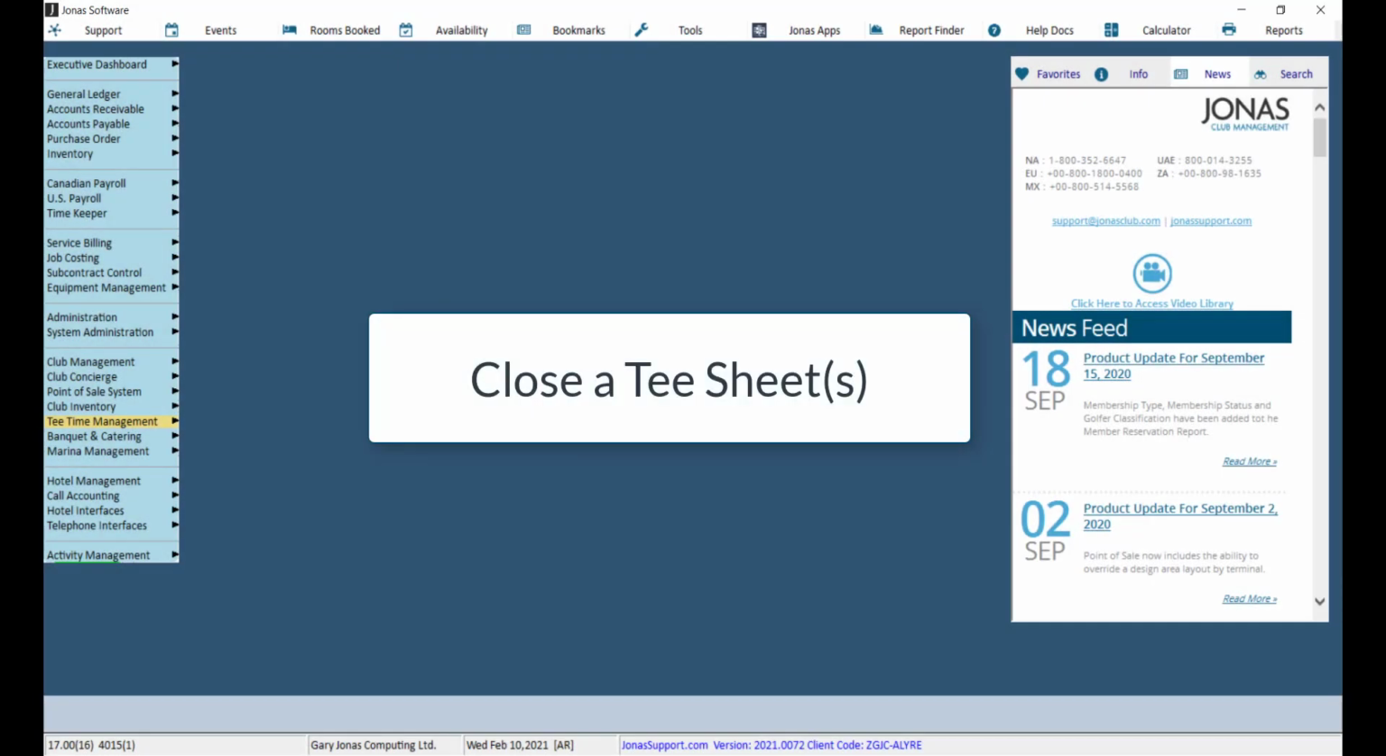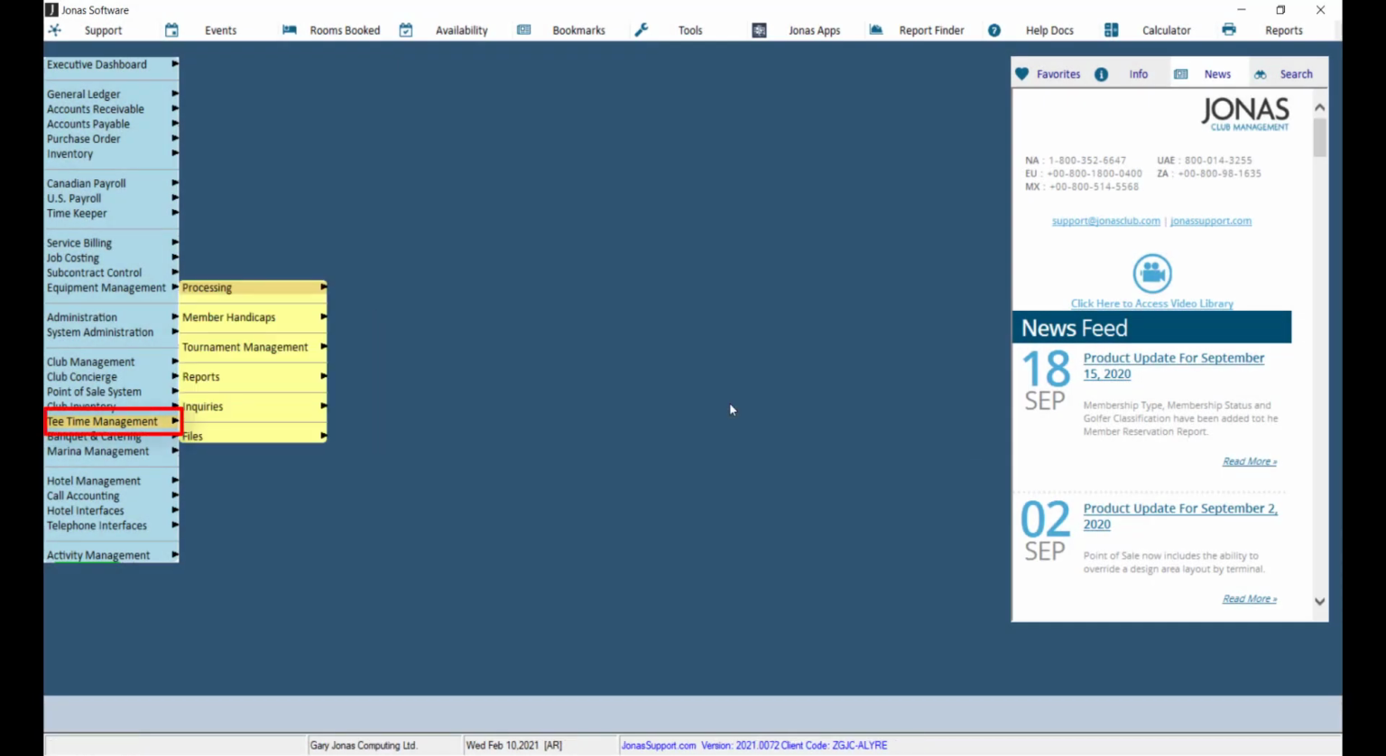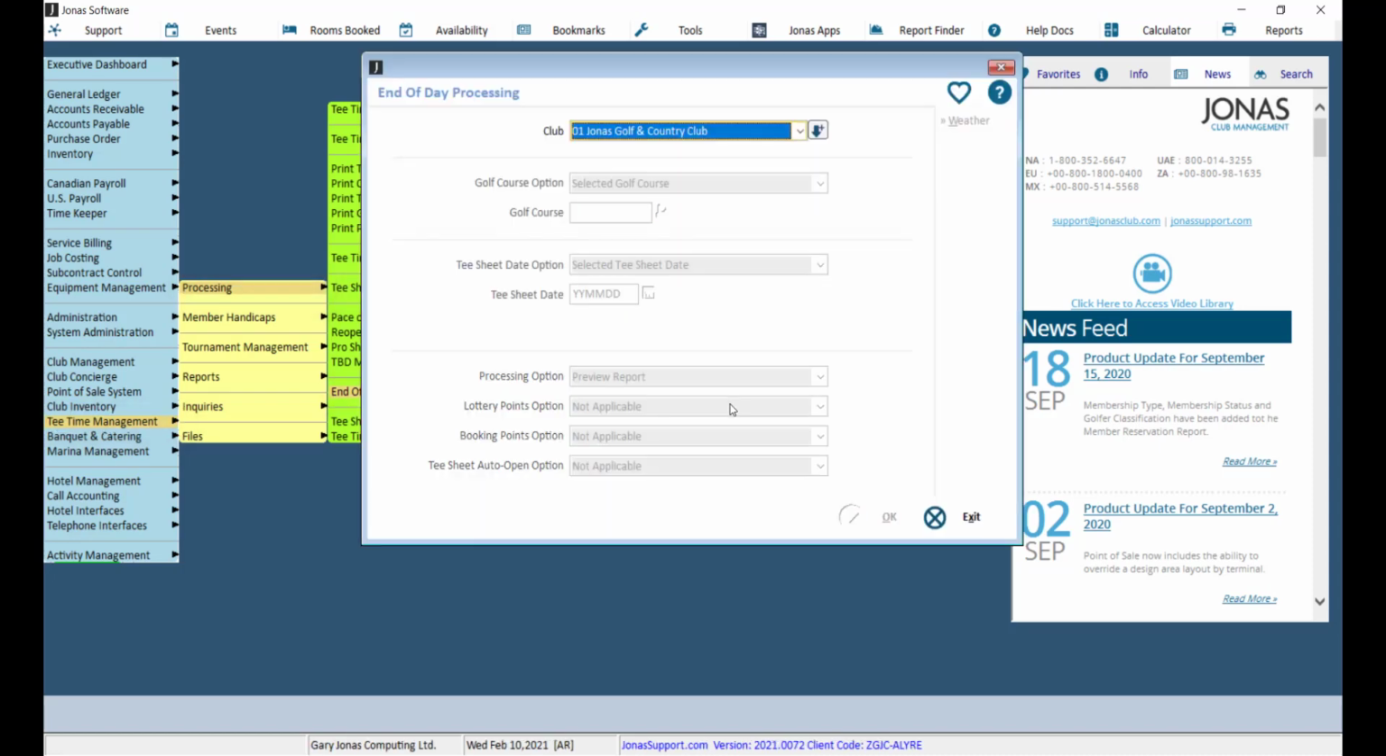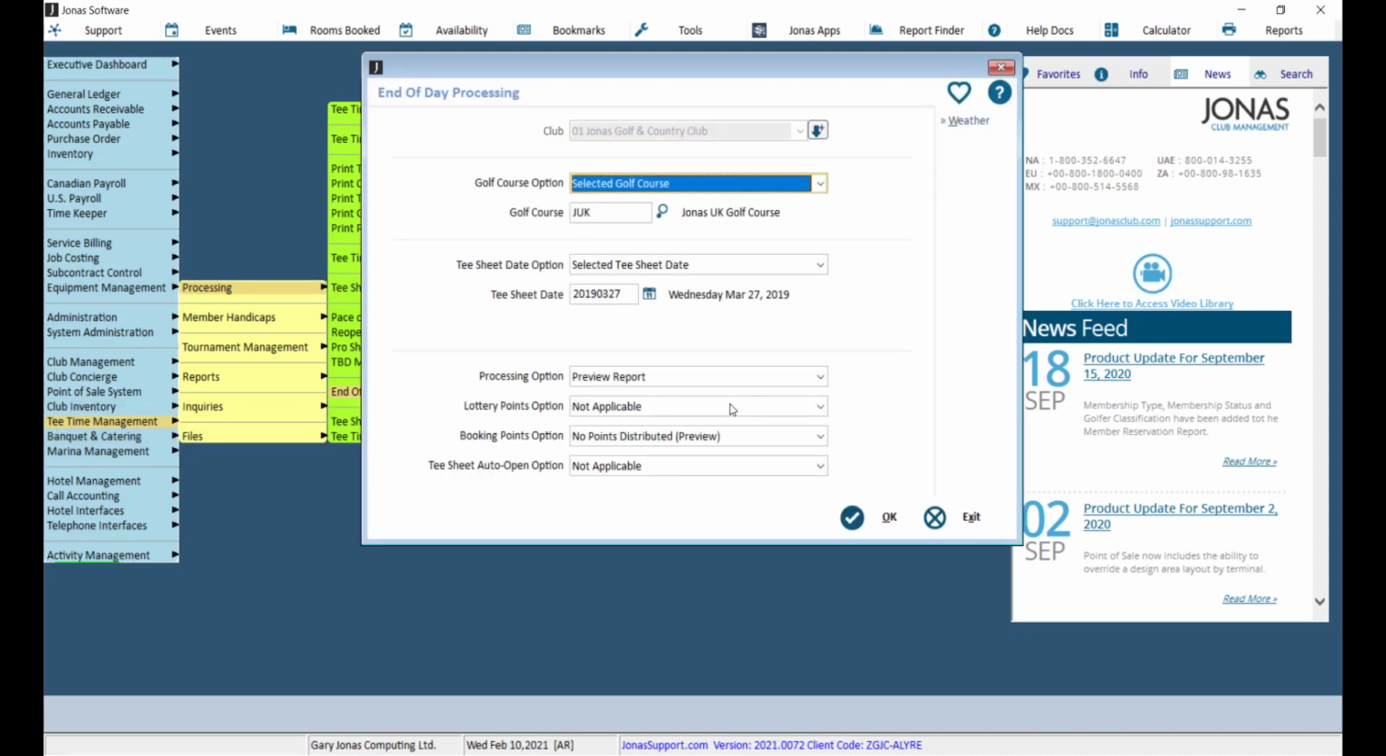To close a T-sheet, navigate to Tee Time Management, Processing, and End-of-Day Processing. Select your club, and for the golf course option, set to Selected Golf Course or All Golf Courses. If you want to close multiple T-sheets at once, set the T-sheet date option to T-sheet date range and enter the starting and ending T-sheet dates.